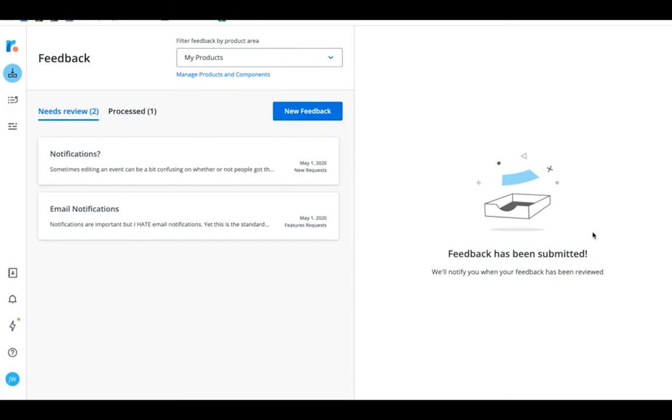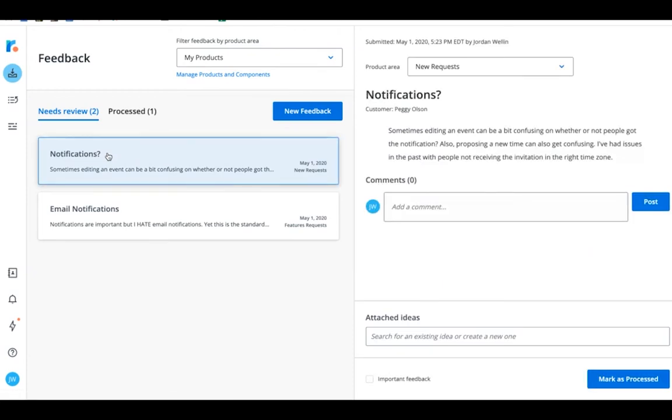Next, let's walk through what it looks like for a collaborator to go into their feedback inbox and begin managing it. When feedback arrives in Roadmunk, it's automatically assigned to the Needs Review inbox for the appropriate product or component it's filed under. To process submitted feedback, click into the feedback to open the Feedback Detail panel and confirm that the feedback is directed to the correct product area, in this case, new requests.